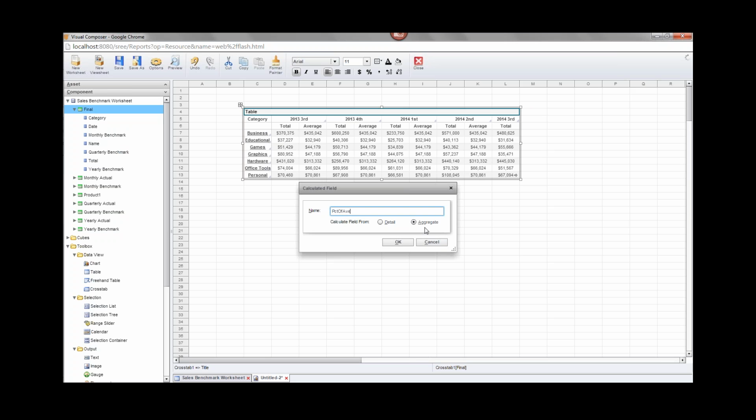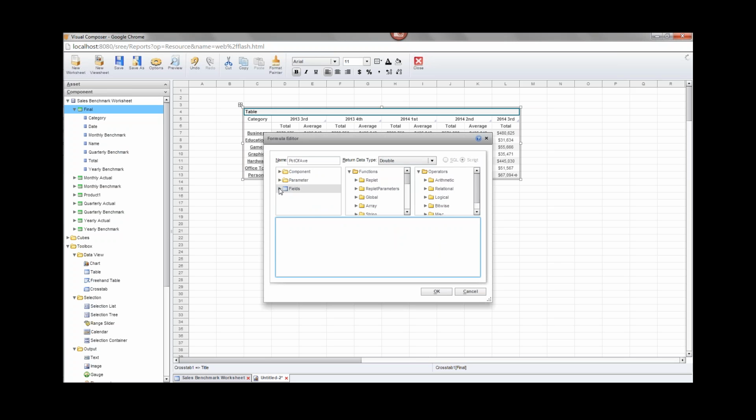And this time we will select the aggregate option here, meaning that we want to do this computation based on data that has already been aggregated. So we'll press OK. And then we get the formula editor here. If you expand the fields list, you'll note that now we have access to aggregated values. So how do we compute the percent of the average? Well, basically it's just the total divided by the average, right?